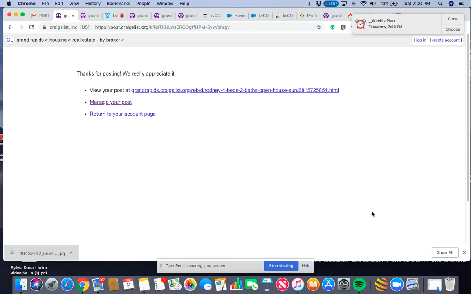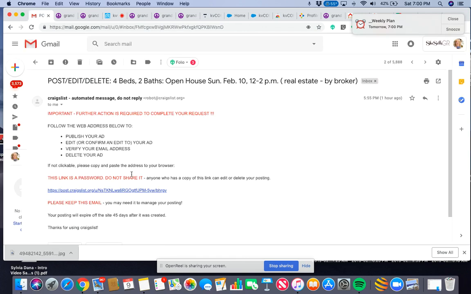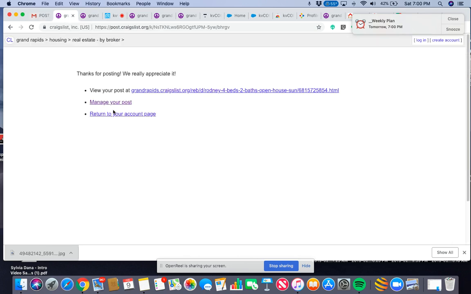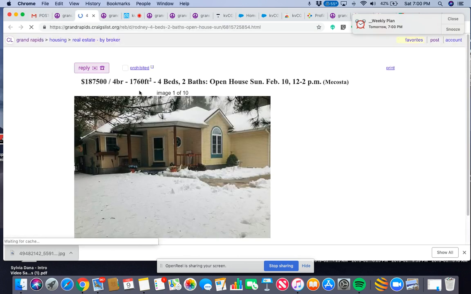Now, what you usually do when you post to Craigslist the first time, it's going to send to your email to verify. So you'll need to verify it by clicking it, but I've already verified it. I was just editing. So now I can view my post and see how it looks.